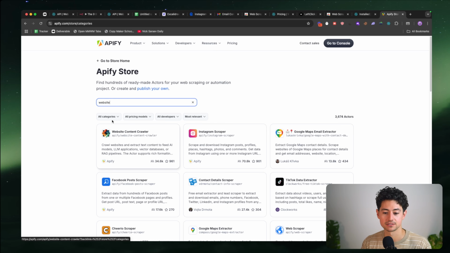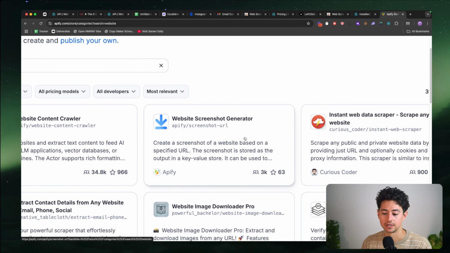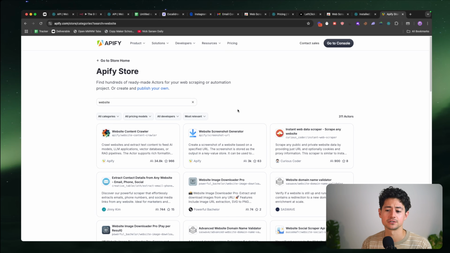And then obviously you have things like basic website crawlers. You could generate screenshots of sites. I mean, there are so many things. So let me walk you through what it looks like.